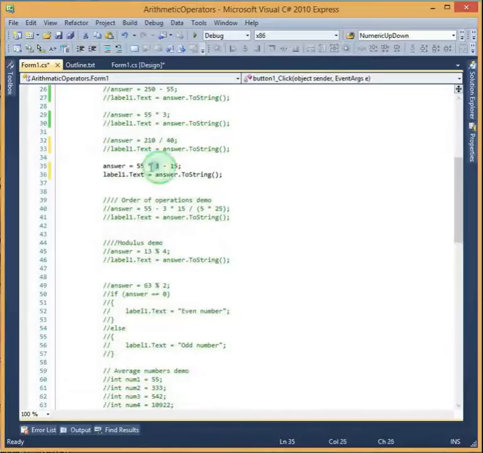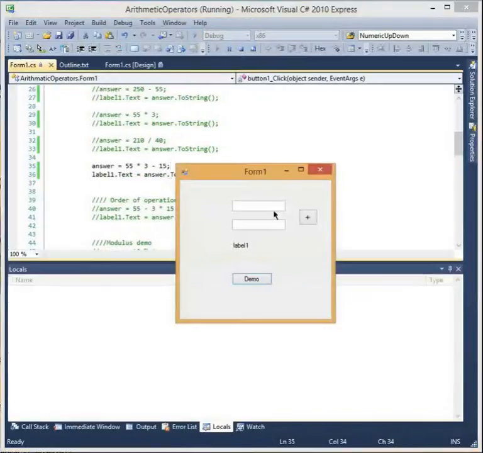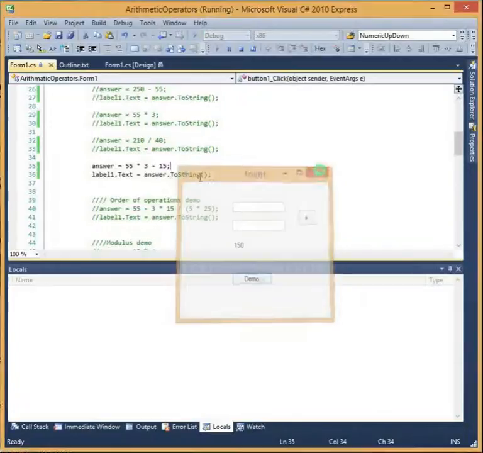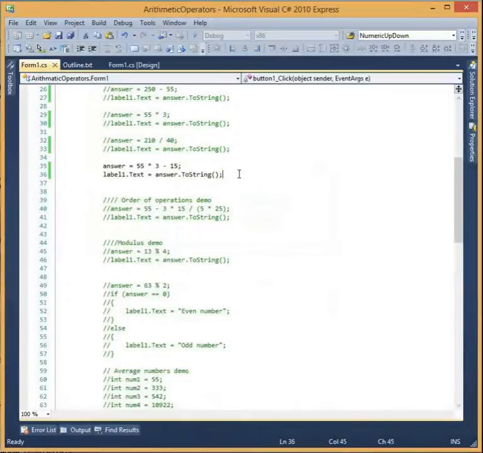So we're multiplying 55 times 3 and then subtracting 15. And C# is going to maintain the order of operations. We'll talk about that in just a second. Okay, let's go ahead and run this. So it should be 55 times 3, which is 165, and then minus 15, so we should get 150. So there we go. So we can combine these arithmetic operators together.